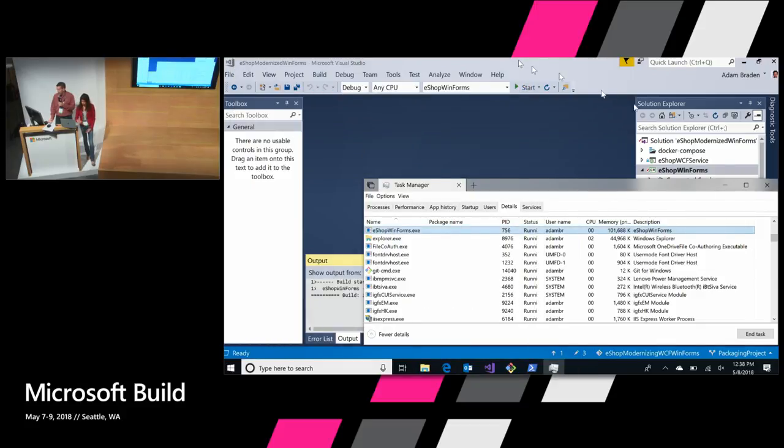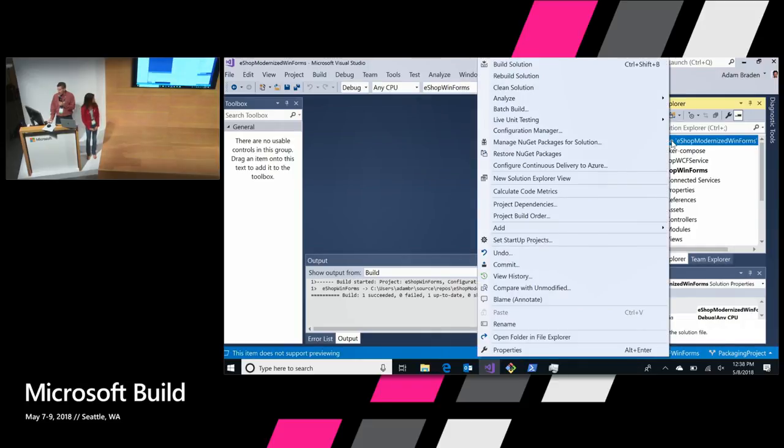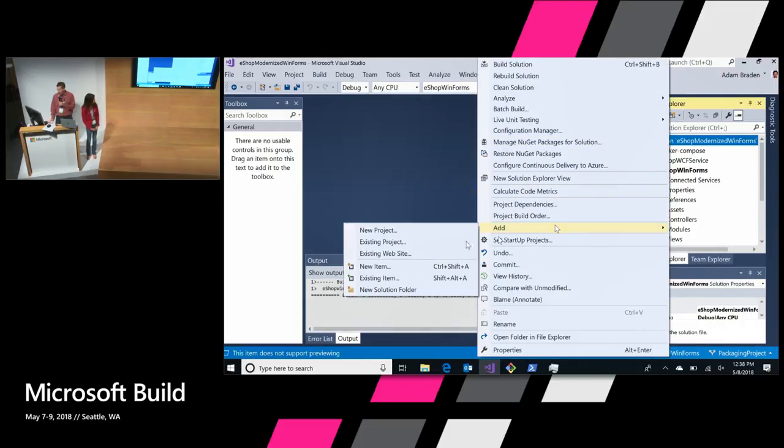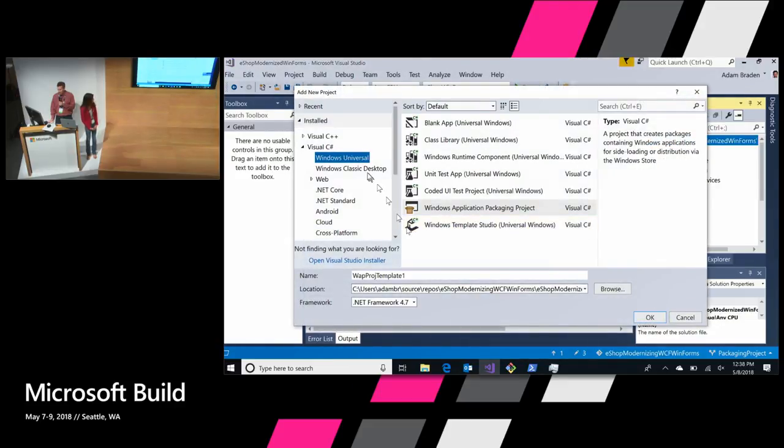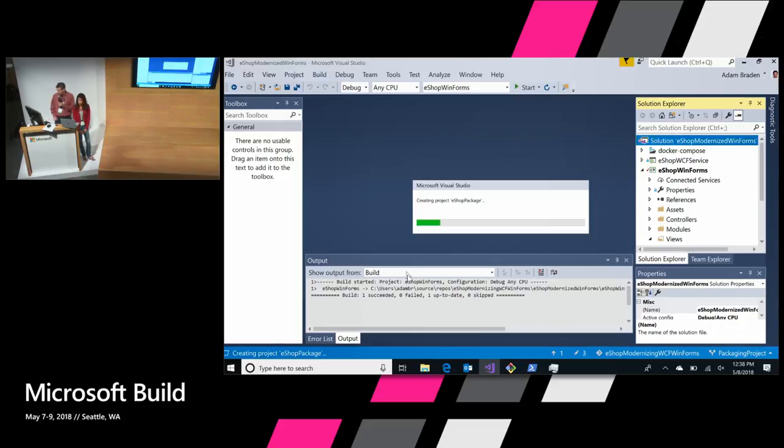So let's modernize this as I mentioned. If I go to Visual Studio and right-click on my solution, Add, New Project, and under the Windows Universal node, you'll notice that there's this Windows Application Packaging Project template. I'll choose that. I'll give it an easy-to-remember name, eShop Package, and hit Enter. It's now asking me what versions of Windows 10 I want to target as my minimum. Those versions look fine. That's, I think, RS1 and above.